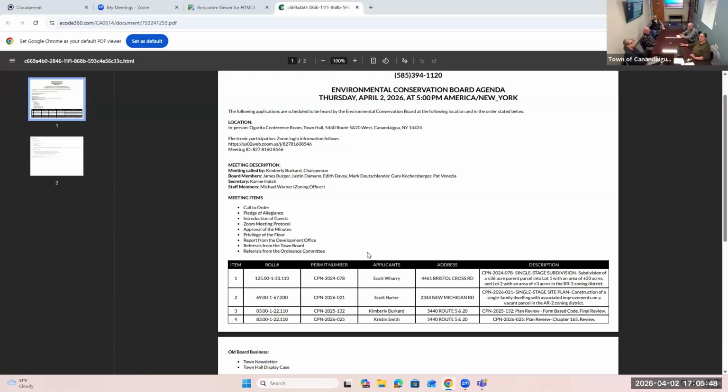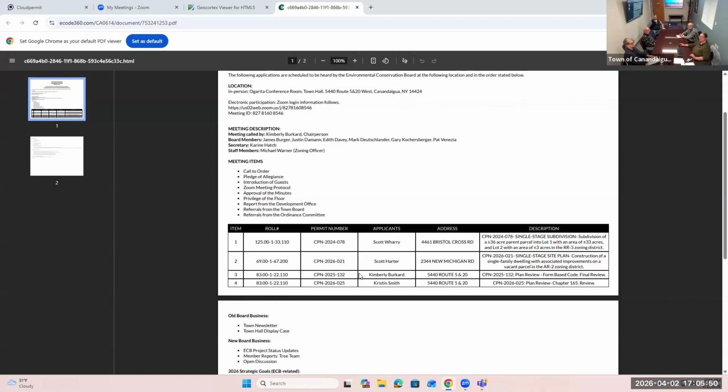We have 2 referrals from the town board on our agenda tonight. It's the form-based code and the chapter 165. We'll do those after we take care of the 2 other things on our agenda tonight. Let's see, the ordinance committee, they will be meeting Monday. I'm not sure what they're going, I guess I can look.